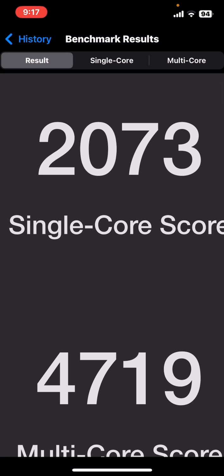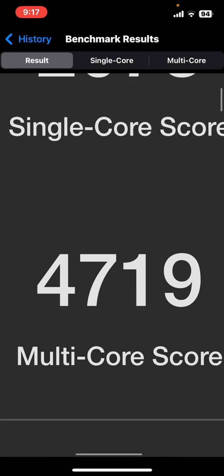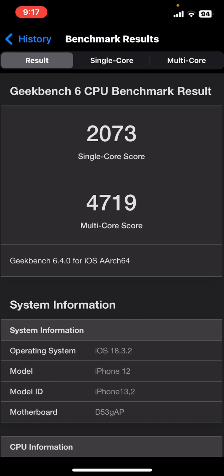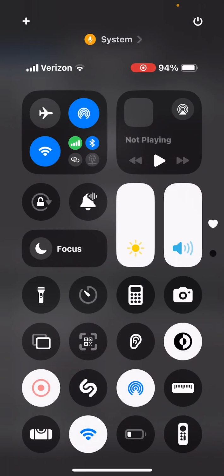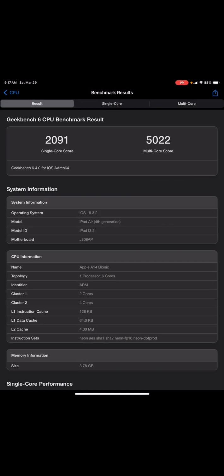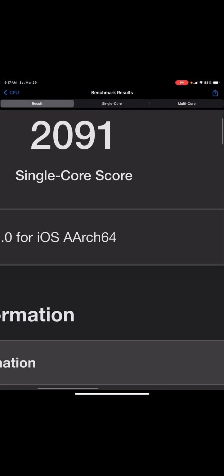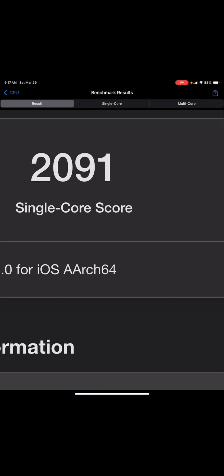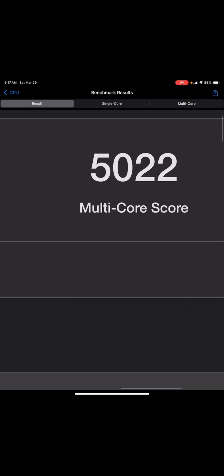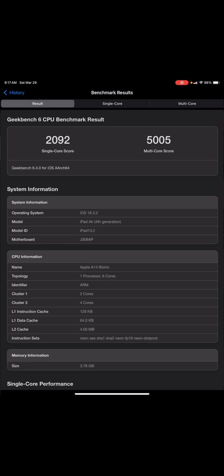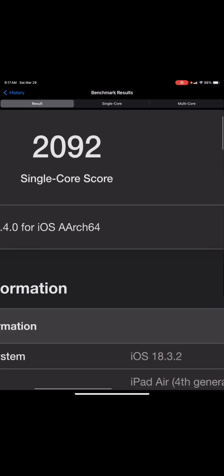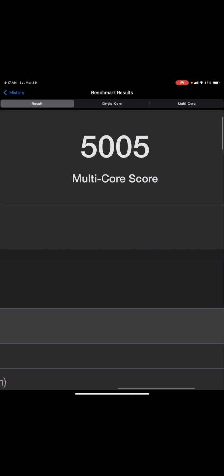And last week we scored 2073 single core, 4719 for multi-core. Here on the iPad, we scored 2091 single core, 5022 for multi-core. If I compare that to last week, it was 2092 single core, 5005 for multi-core.